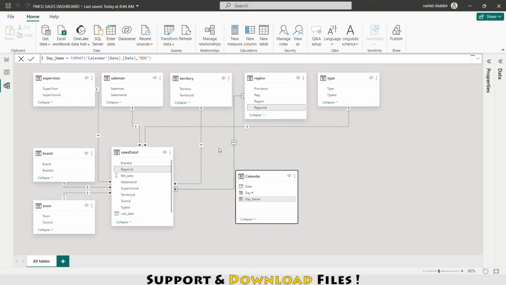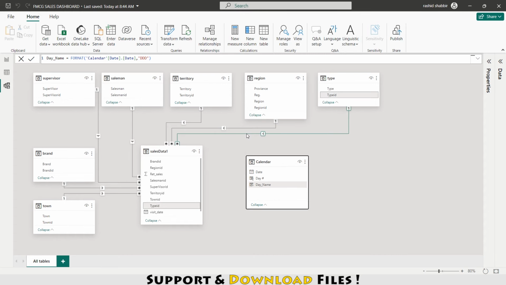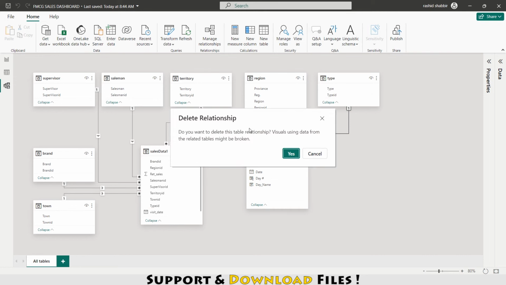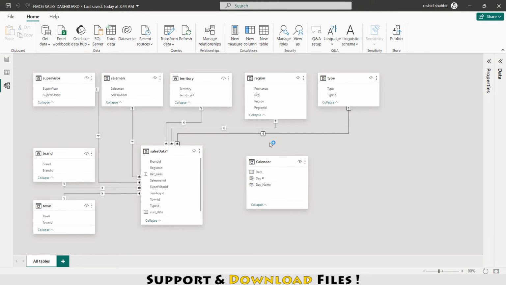So basically these relationships are created by Power BI. First of all, I'm going to remove all of these relationships, then I will guide you how you can connect these dimensional tables with this transactional table. I'm just selecting this line and pressing delete from my keyboard. This dialog box will pop up. Yes. Similarly, I will remove the rest of the relationships.